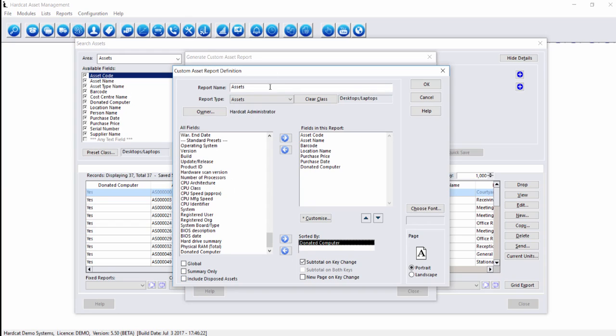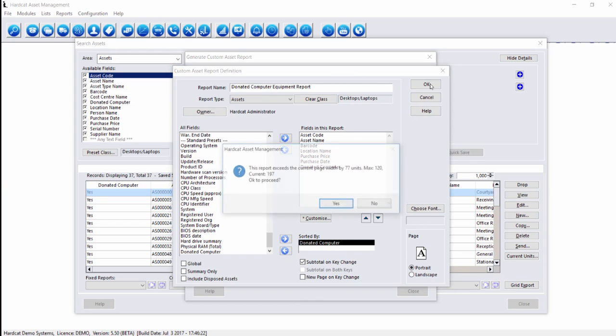Now we'll give our report a name. We'll call this report Donated Computer Equipment. We now have a name assigned to our report. From here we can now press OK to save our report. But what this report is telling us now is that when we save it, because we're dealing with an A4 size page, the fields that we've added into the report are now too wide for the amount of character width on a standard A4 page. If we press yes to proceed, this will then save that report.